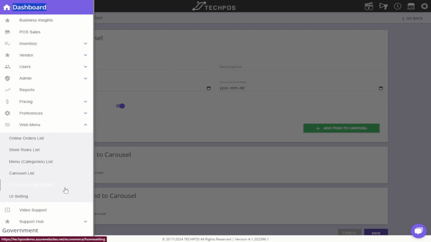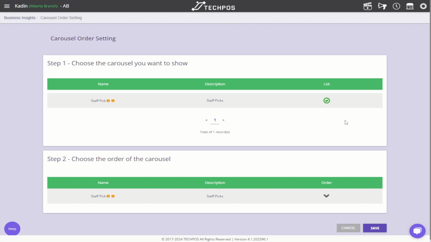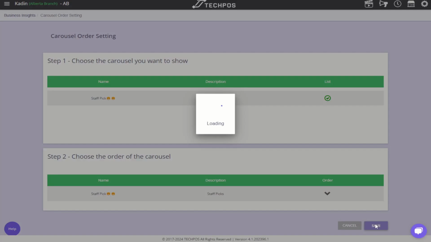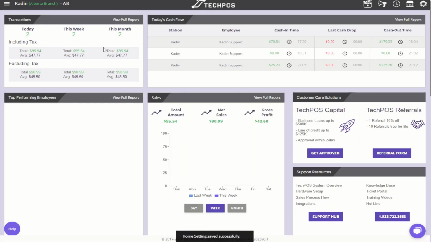After we've made our carousels, we're going to come to the order setting page. We can then check off any we want to show online and use the arrows to put them in any order we'd like. Once we hit save and refresh our web page, all changes will be made right away.